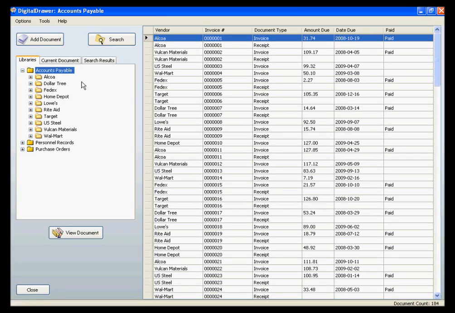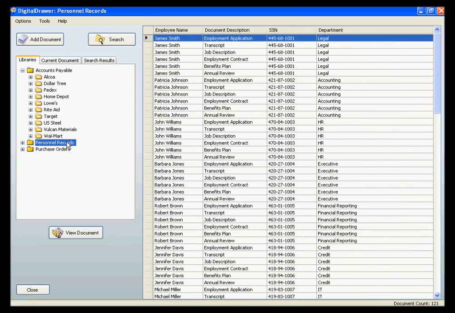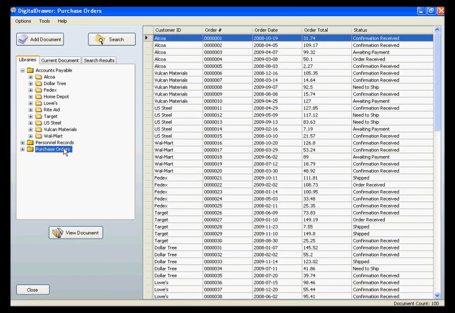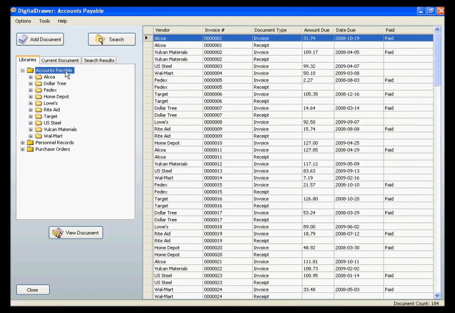For this demonstration, we have created 3 libraries: an accounts payable library, a personnel records library, and a purchase orders library. There is no limit to the amount of document libraries that you can have, and you can name the libraries anything you want. This allows you to customize the organization of your files in order to fit your specific situation. For this demonstration, we will look at the Accounts Payable library.